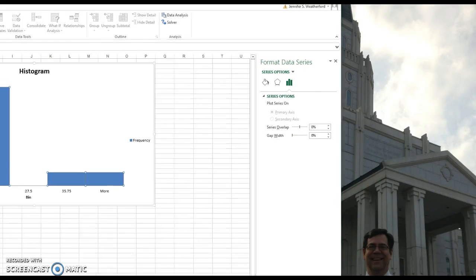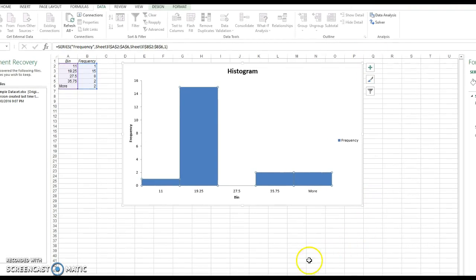Okay, let me move my spreadsheet back over. And now look, my histogram looks better. Look at this though, I have a blank space in here. Is it okay to have a blank space in a histogram?